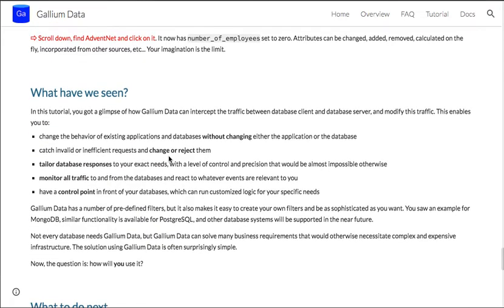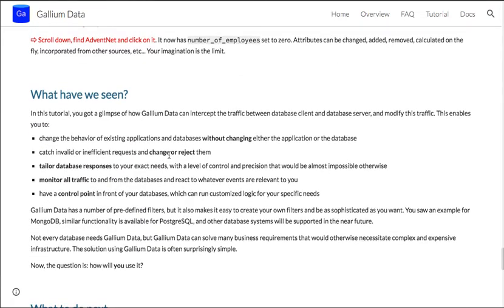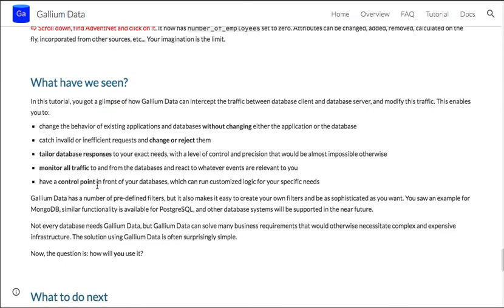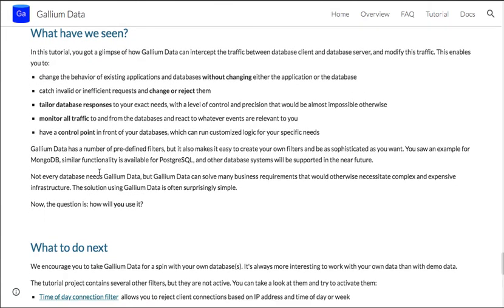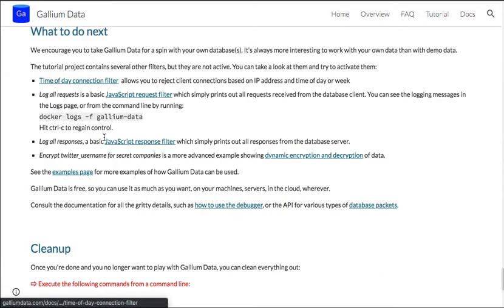So that's just the quick tutorial here for MongoDB. I hope you've seen that Gallium Data sits between the client and the server, intercepts the traffic, and allows you to change the traffic, which really allows you to do things that would be very difficult to do otherwise using traditional means. So I hope you take Gallium Data for a spin, maybe try it with your own database.